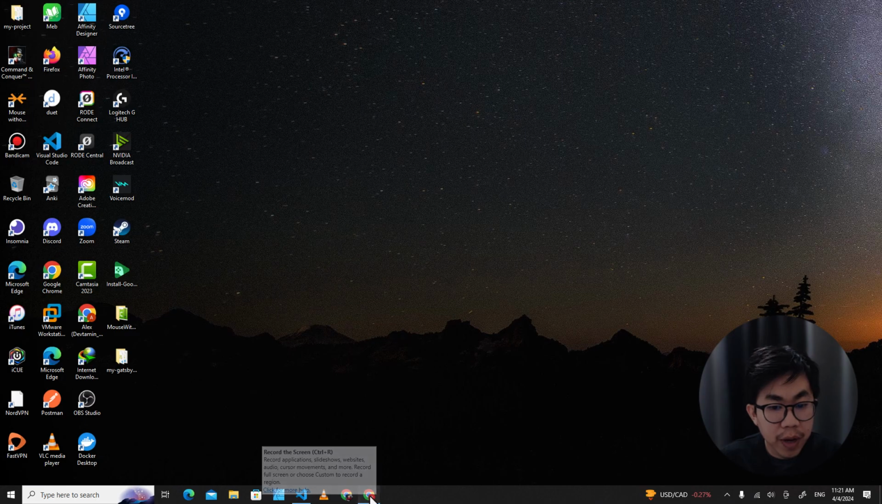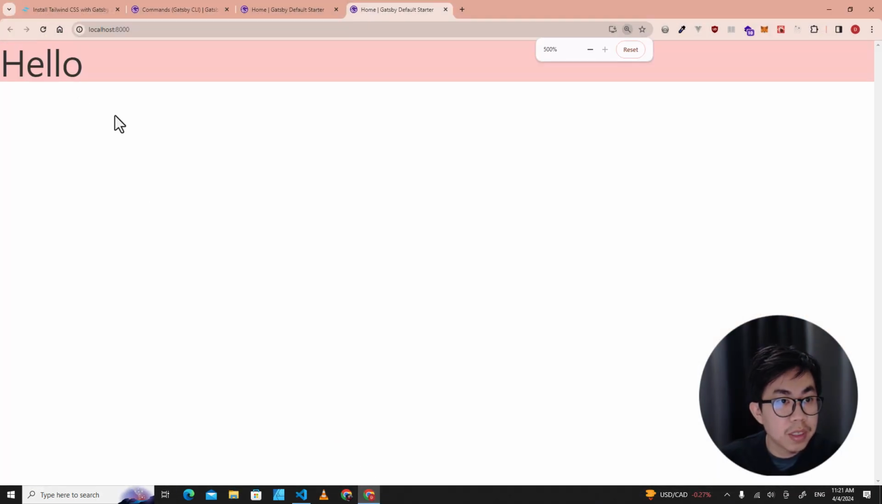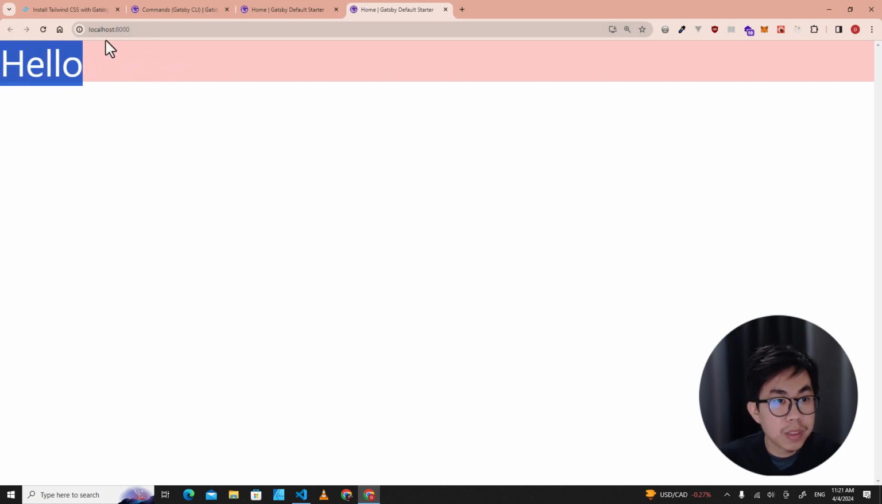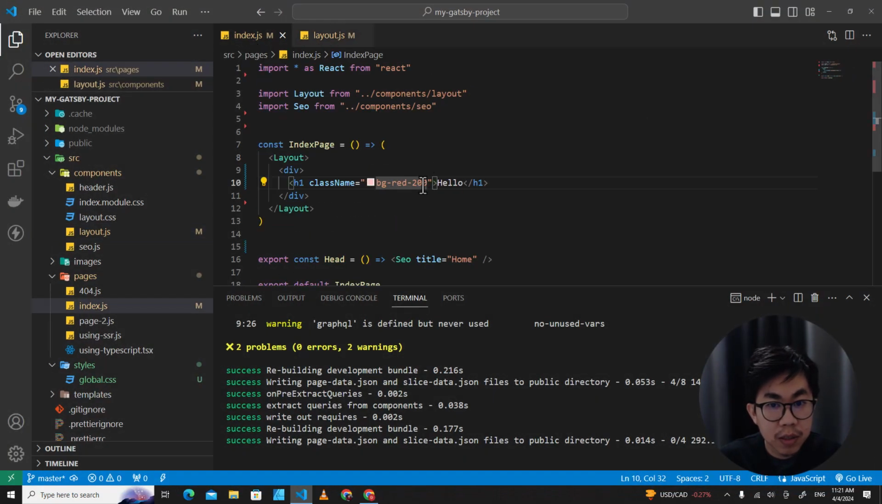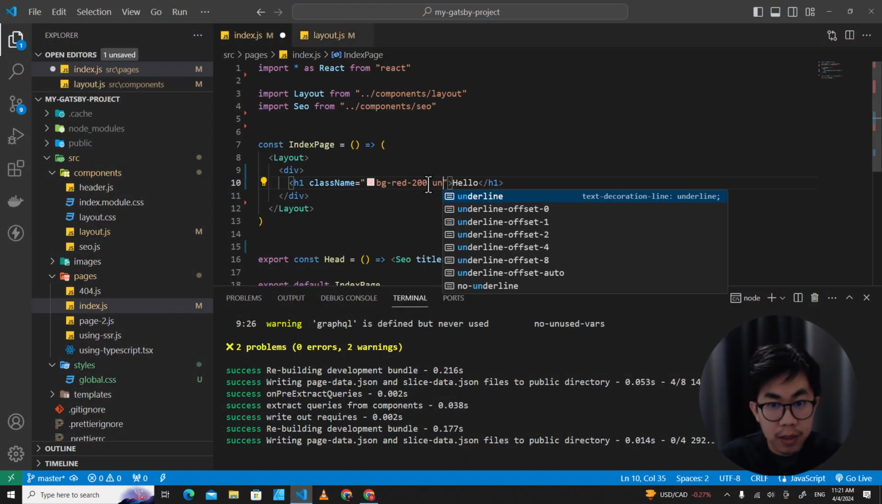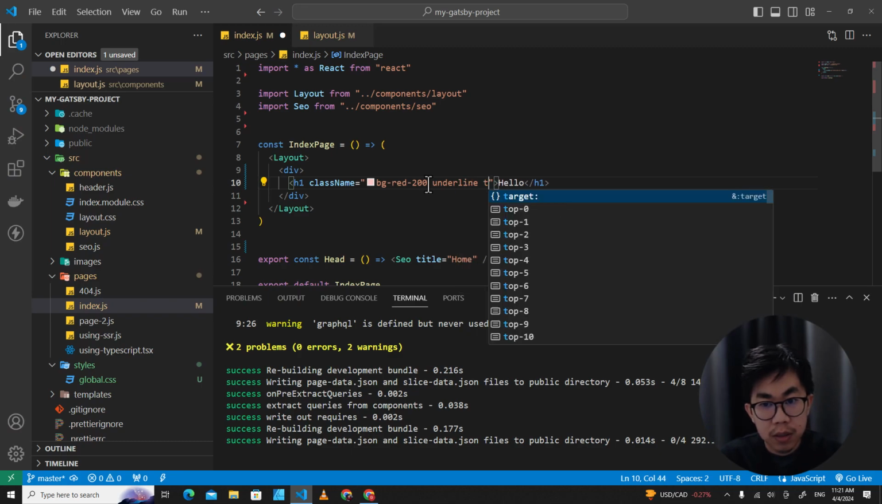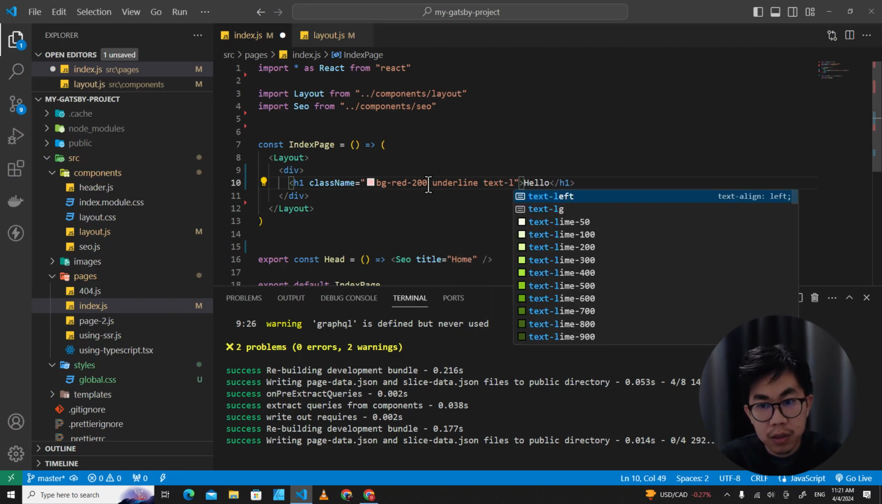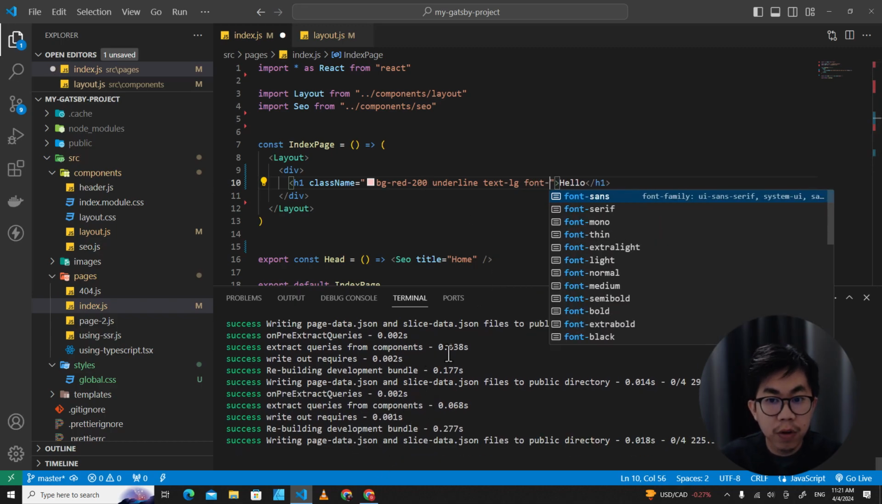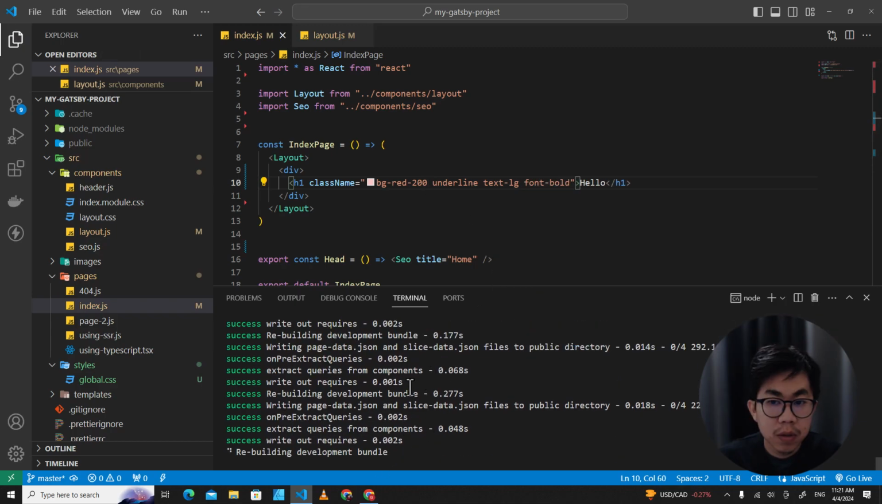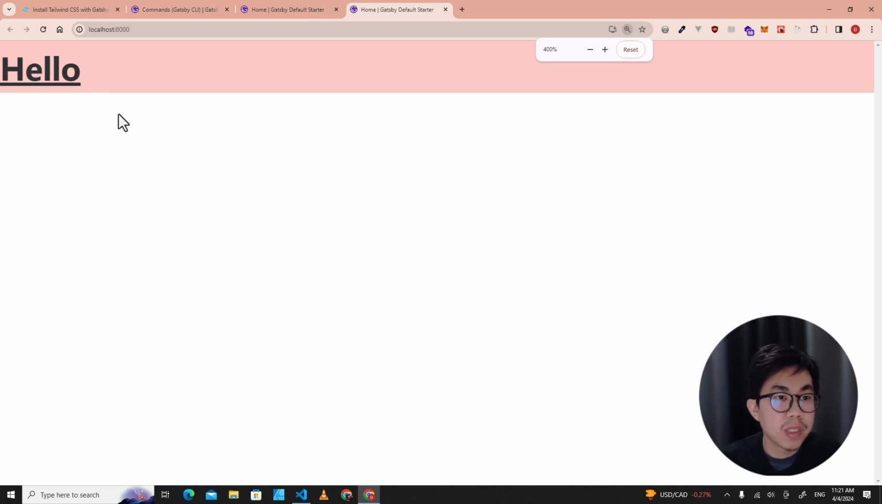Okay, if you go back to the application, you will see Tailwind styles have been applied to our application successfully. You will see the background color is red. For example, if you put underline over here, underline, text-lg, font-bold, save, you will see Tailwind has been applied successfully to our application.